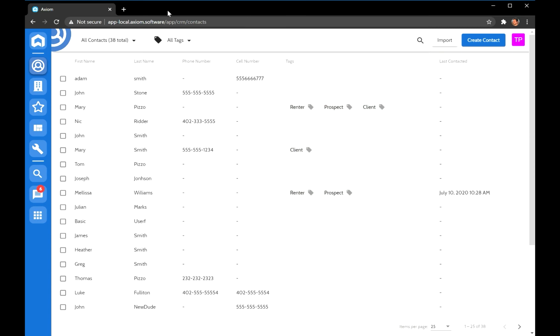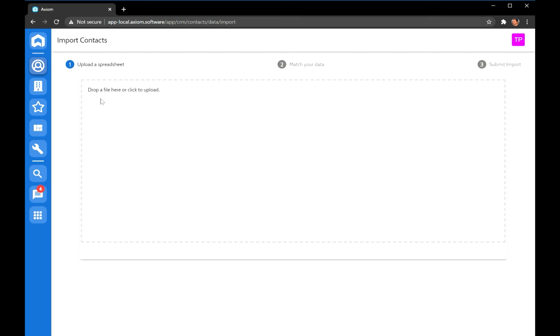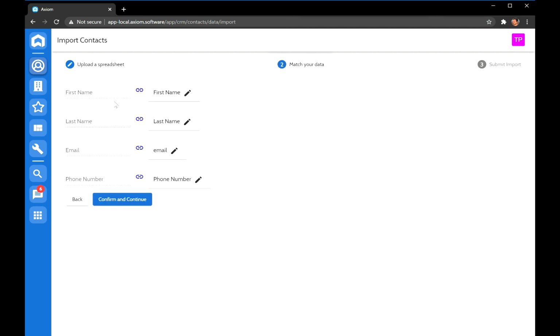Once you've created your spreadsheet, simply go to Contacts, click on Import. You can either drag your file here or click here to upload. It will then try to match the fields to your custom fields within Axiom. These can also be edited to a different field.